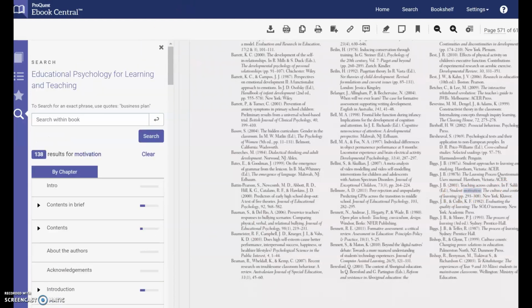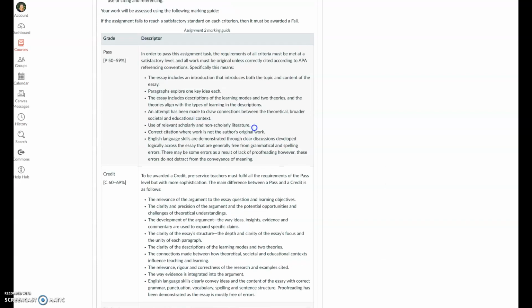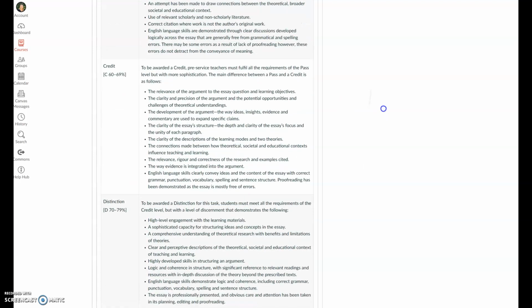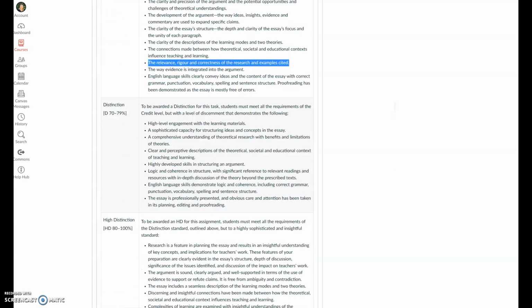And the reason this is important is, I'm going to pop back to our assignment criteria. So we went through our past criteria in the first flipped collaborate, but you'll notice as we move down here, you've got use of relevant scholarly and non-scholarly literature. Then we move down to credit here, and what does it state to get a credit, it includes the relevance, rigour and correctness of the research and the examples cited. So it's really important that you start doing your wider research to move up the descriptor levels.